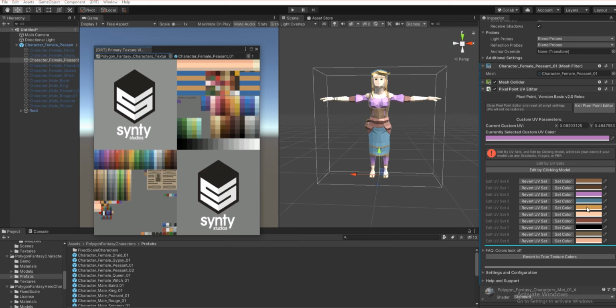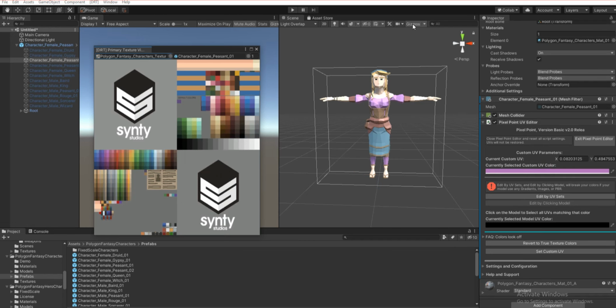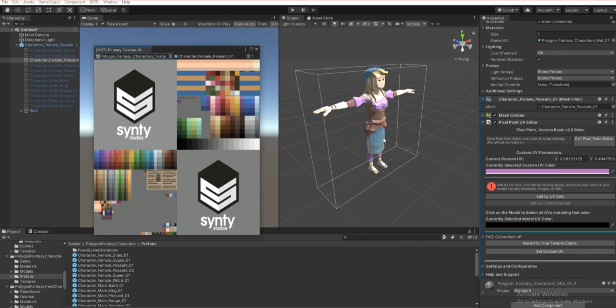The next option: sometimes if a model has a lot of colors, this list can be long. Sometimes you'll have multiple colors that are close to the same, much like UV set 5 and 9 here. If you want to edit a specific one, what you can do is hit edit by clicking model. Make sure your gizmos are turned on. And then you can just go through and click on what you want to edit.